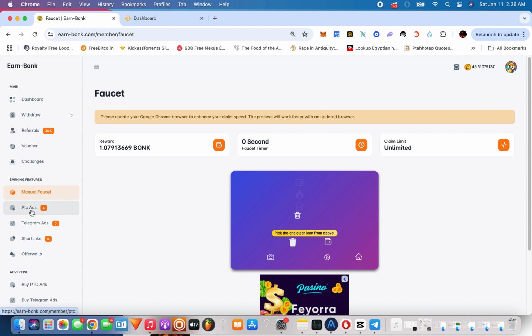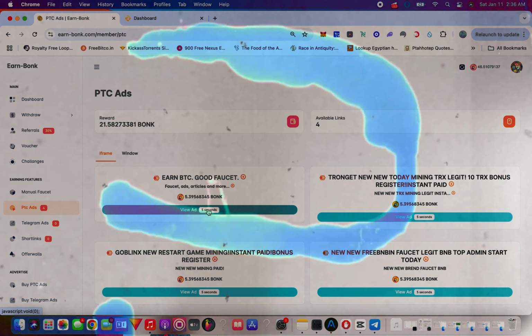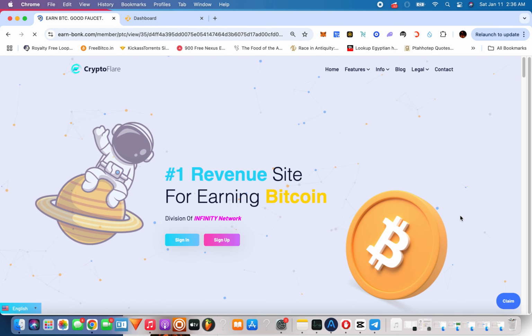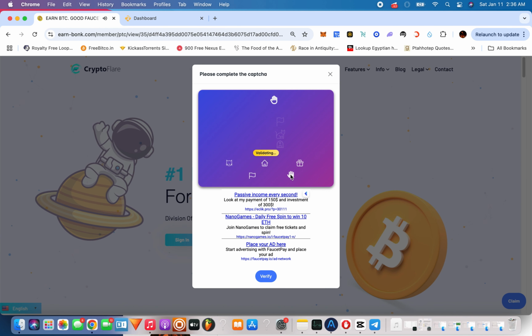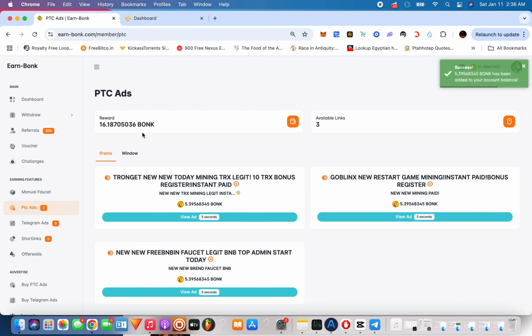Next, click on the PTC tab in your dashboard. Select one of the iframe or window ads and watch it until the timer runs out. Solve the CAPTCHA to confirm your view. Now do this for all the ads. To cash out, click Withdraw on your dashboard.